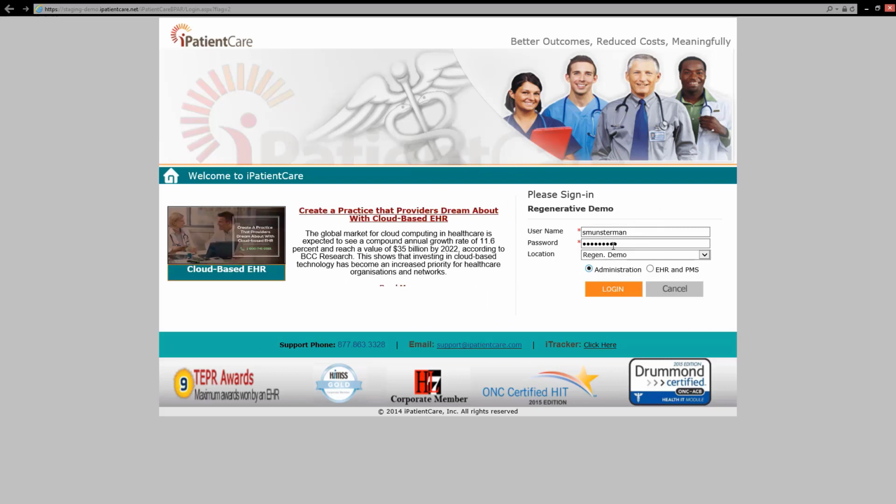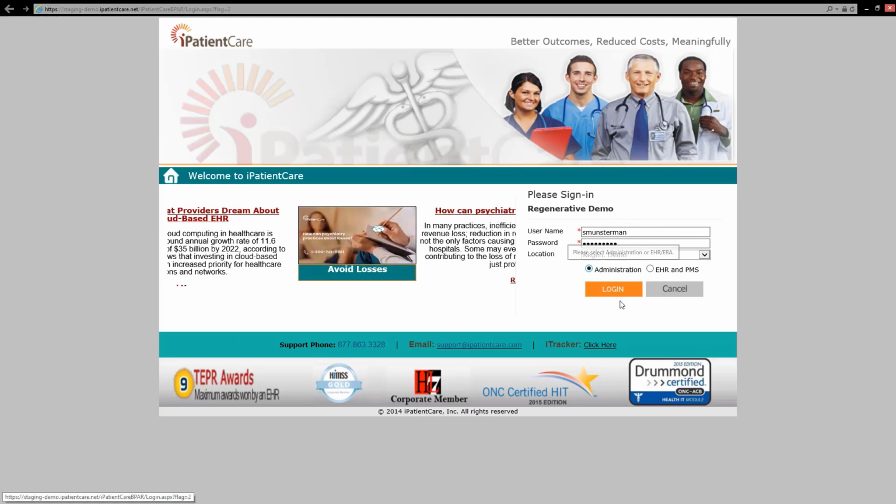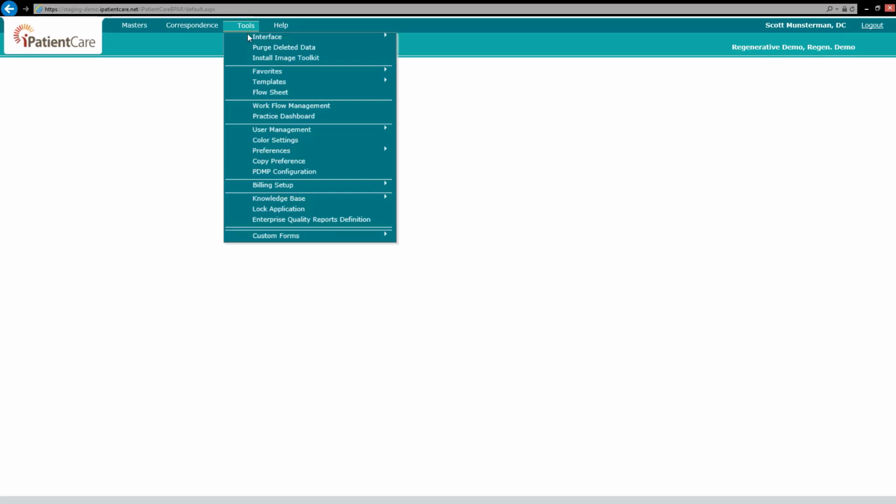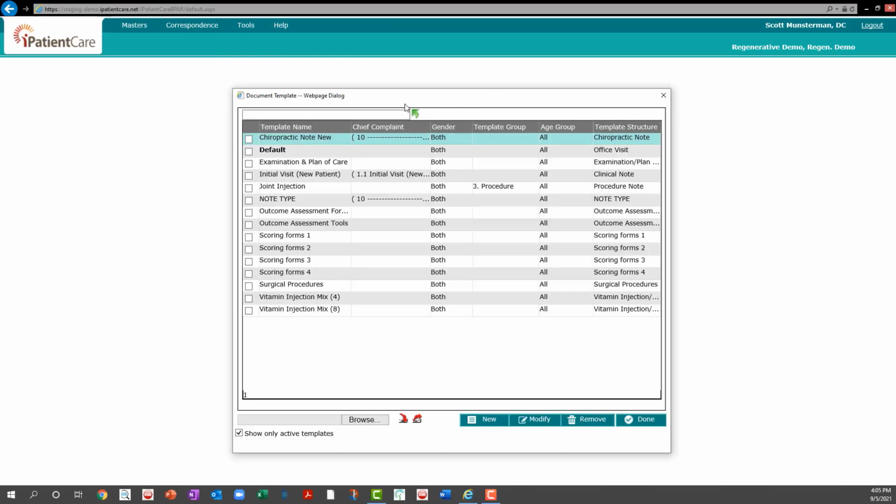And so I've put in my username, my password, and clicked on administration, and we will log in. Now this brings us into the admin portion. Let's take a look at the vitamin mix template. And so we'll click on Tools. We'll select Template and go to Clinical Note Contents and select that.